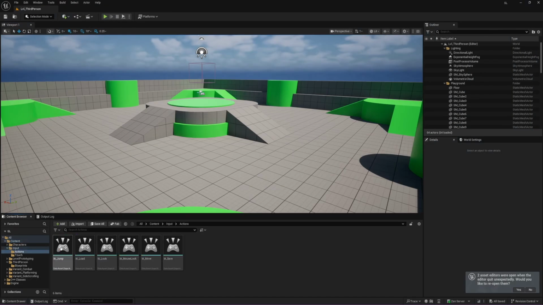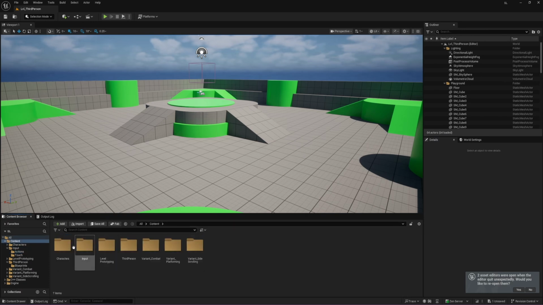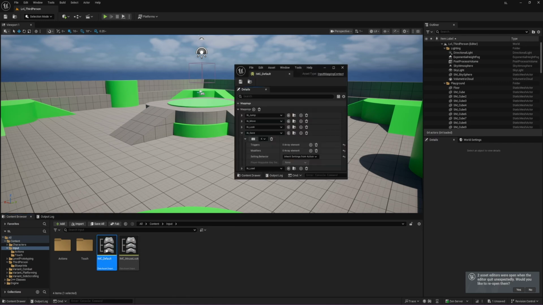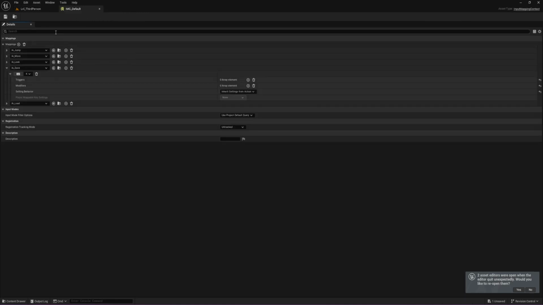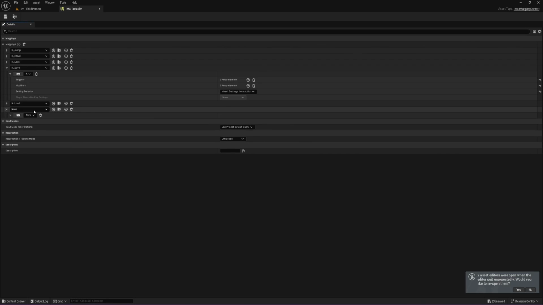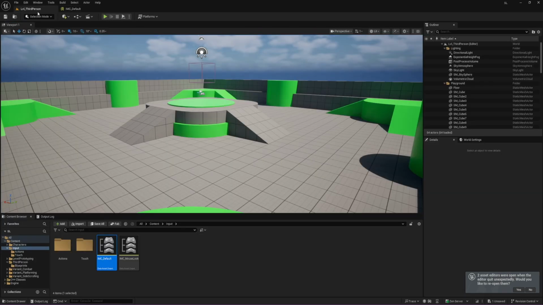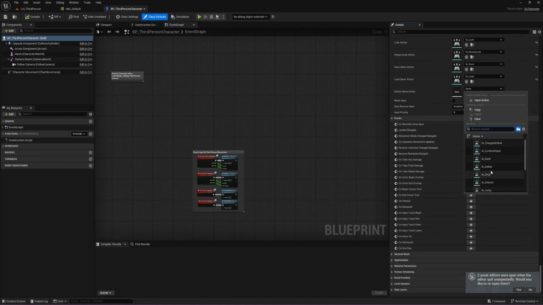Go into input actions. I'm just going to duplicate that and type delete. This is delete, and then we need to go into content again, input IMC default, and inside IMC default, which is the default mapping context, add a new map in again. This time we want delete. Perfect. And then delete, I'm going to put that as P. Don't ask me why I'm using these random letters, but yeah. Back in third person blueprint, third person character, all the way to the bottom. Add in delete game action.